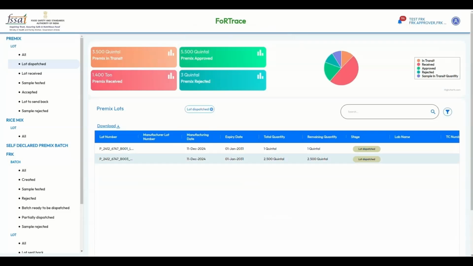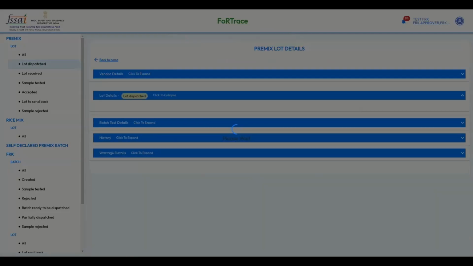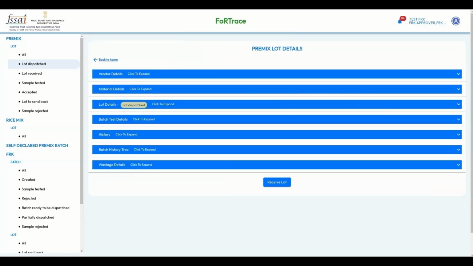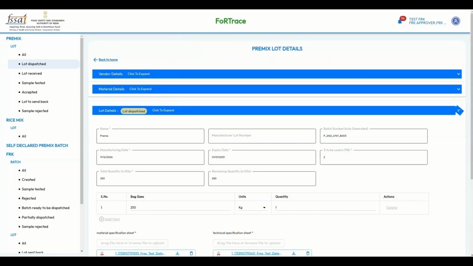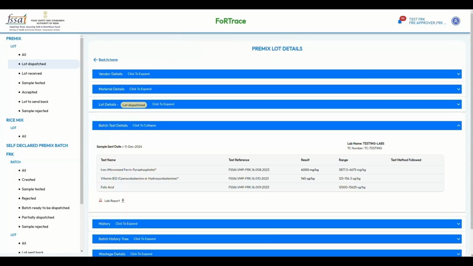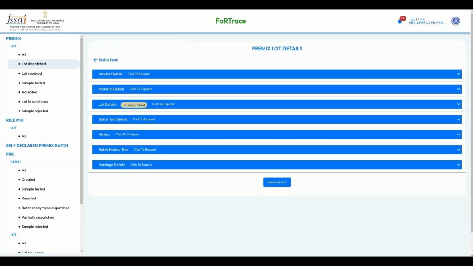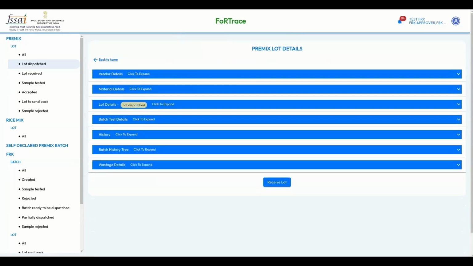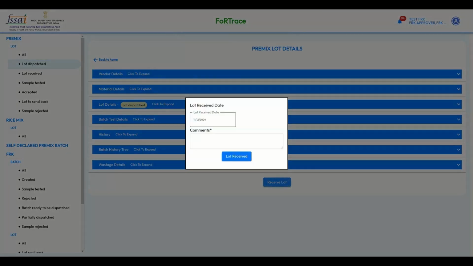Now we'll be sending back a lot to the premix manufacturer by rejecting without accepting. So I'll be going to lot dispatched, clicking on the lot record. Here you can see all the details, vendor details, material details, lot details, batch size details, history, batch history tree. To receive a lot, we'll be clicking on the receive lot button, providing comments, and after that we'll be clicking on the lot received button.